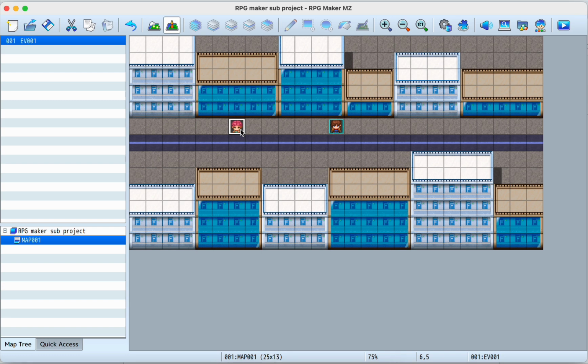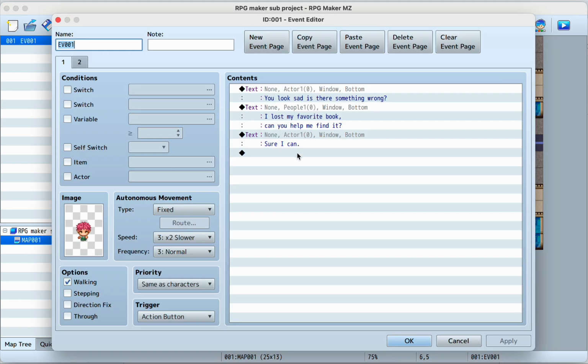I then went back to the first page and went to cell switch and turned that first page A on. This made sure that once the first page was done, the next time I talked to the kid, he would say what was on the second page.